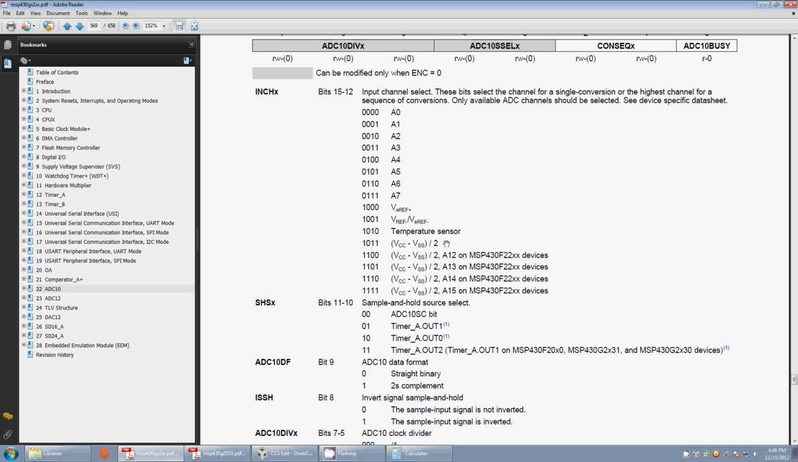It's basically VCC divided by 2, which is usually 3.3 or 3.5, and so you get a steady voltage to make sure your ADC is working correctly.